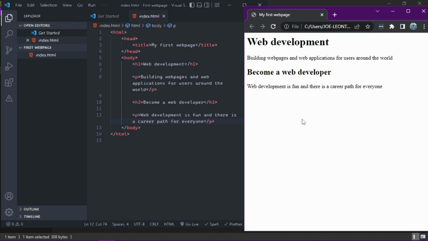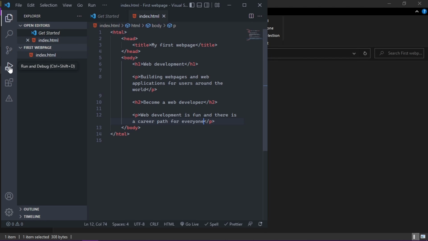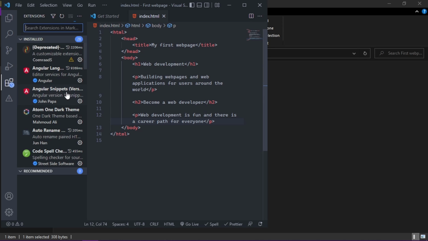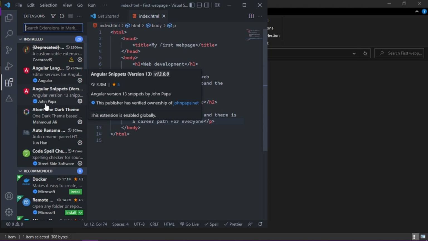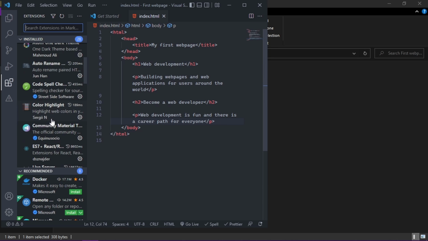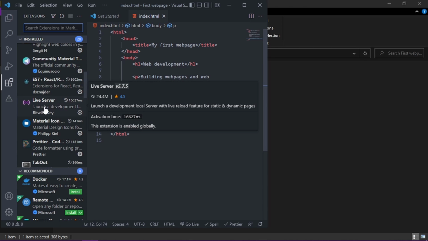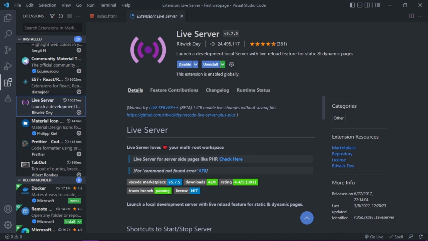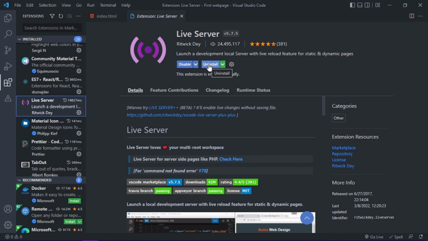But if you don't want to be refreshing over and over, there is an extension in VS Code, a package. If you come to packages, extensions, there is an extension called Live Server. I already have Live Server installed. If I come to Live Server, you see that it's already enabled, and I can uninstall. But for your case, you have to search for Live Server, and you are going to see the possibility of installing it.